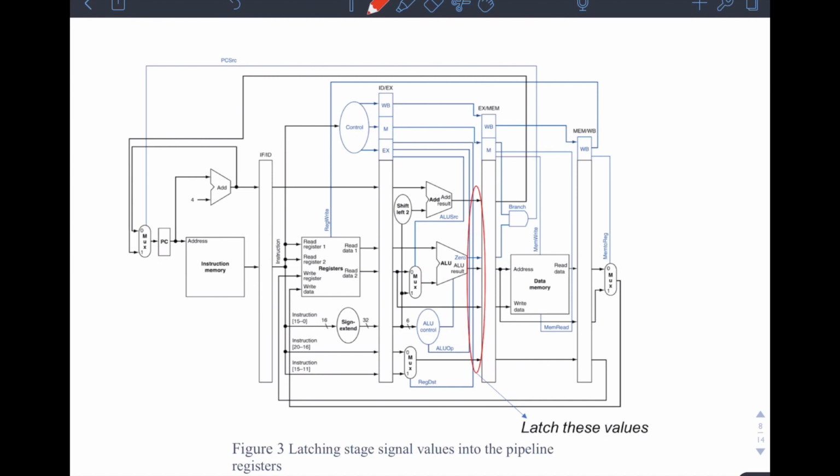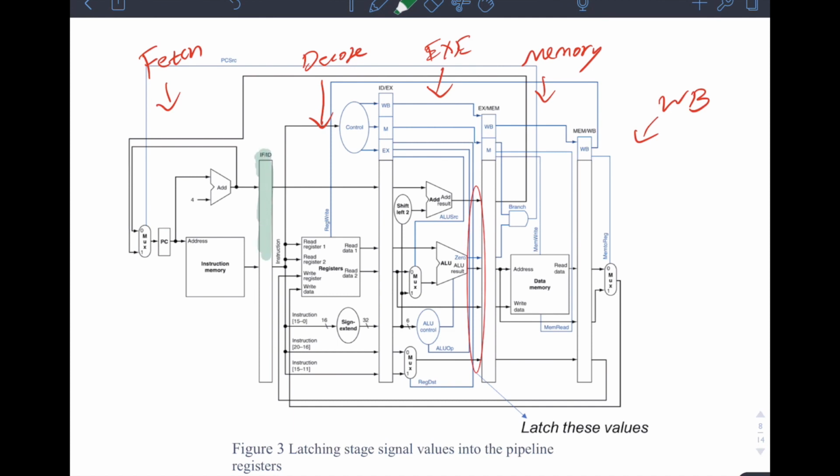So in our pipeline we have 5 different stages. We have the fetch stage, we have the decode, we have the execute, we have the memory, and we have the write back. And these stages are separated using registers. So here we have the register between the fetch stage and the decode stage, the register between the decode and the execute, the register between the execute and mem, and of course the register between memory and write back.